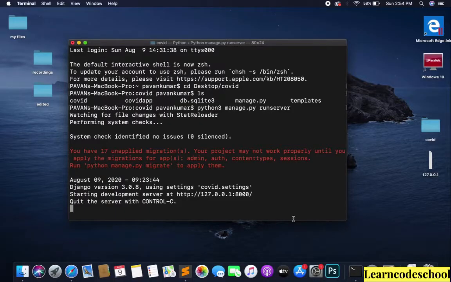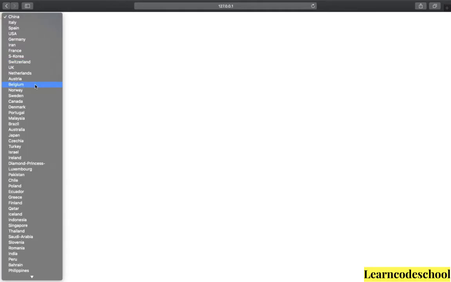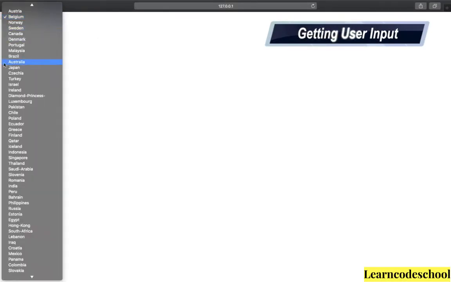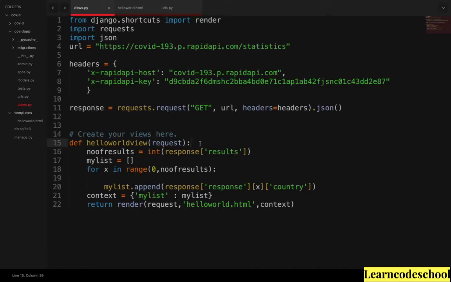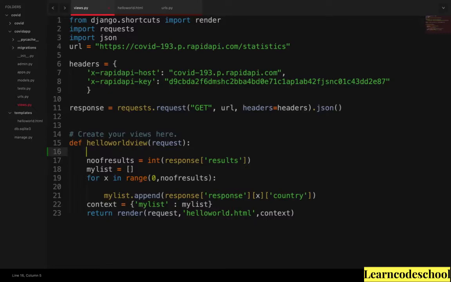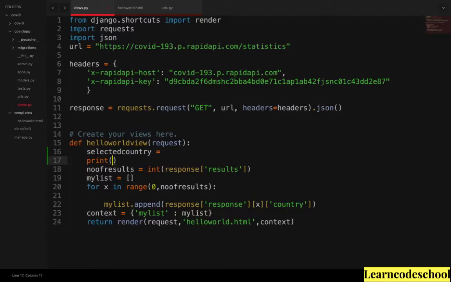Alright guys, welcome to this session, and in the previous session we have listed out some countries here so that user can select a country and all the data related to the selected country will be displayed here. In this session we are going to get the user input, which country the user has selected. So for that I would like to save the selected country in the selected country, and I want to print the selected country in the terminal.